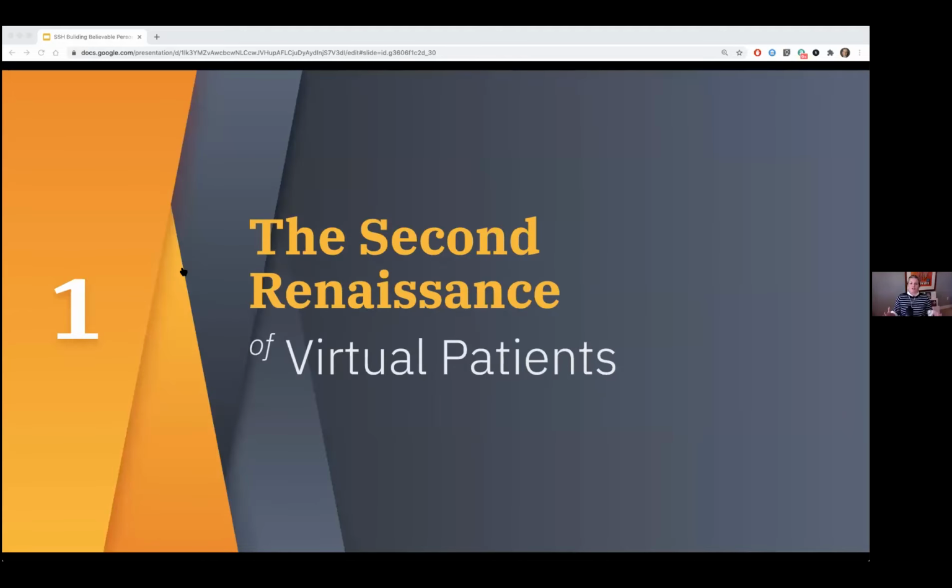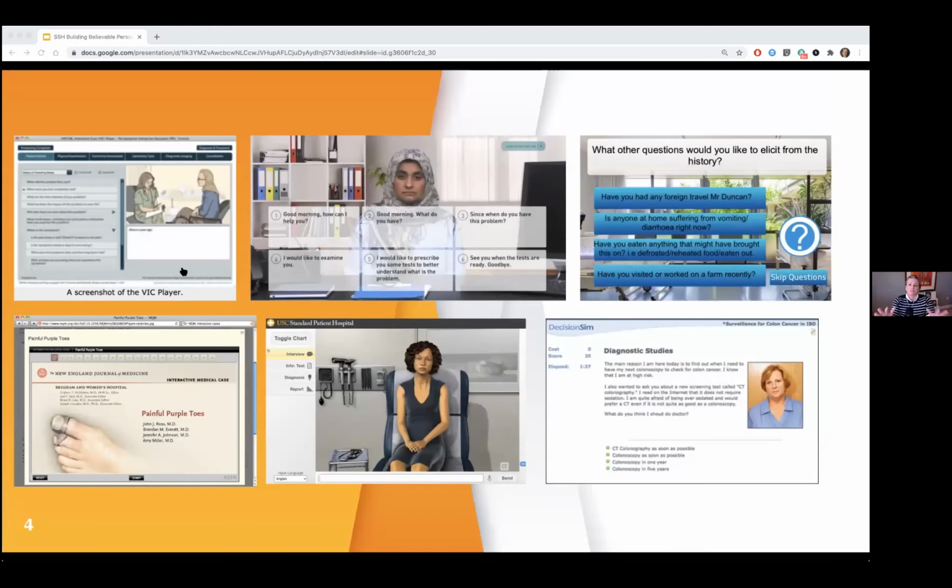Virtual patients are experiencing a second renaissance. Conceptualized in the 1970s, the modern virtual patient was born in the mid-90s and early 2000s. They were clickable multimedia experiences with various levels of interactivity. Think the menu-driven static screen patient. This is often the default definition that comes to mind when we think of virtual patients.